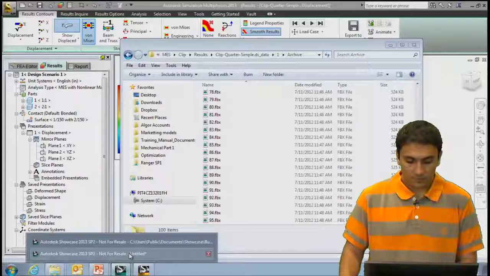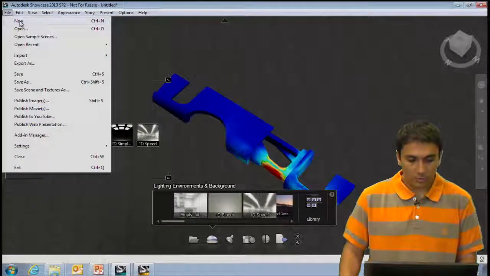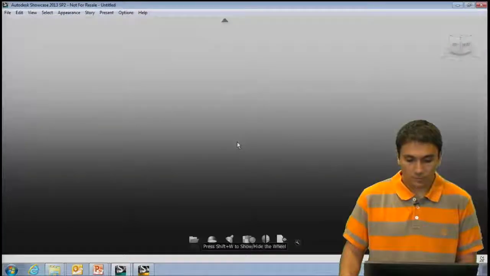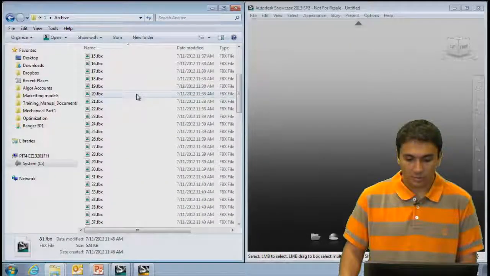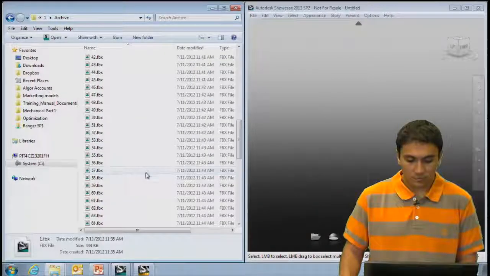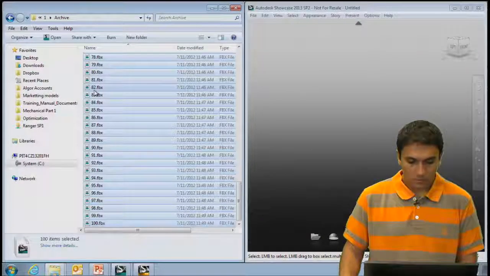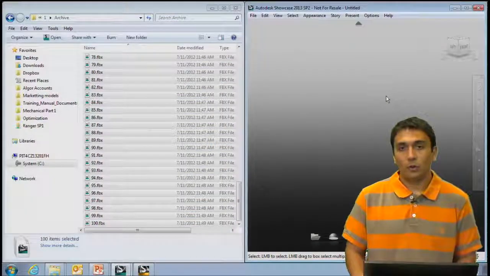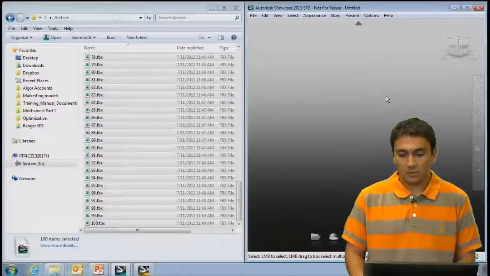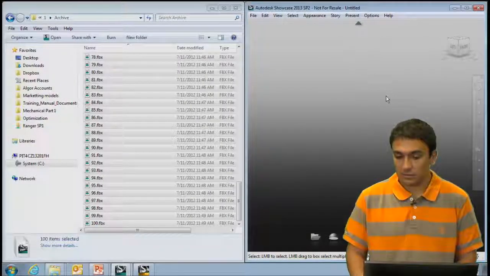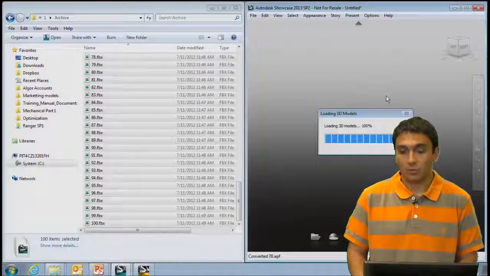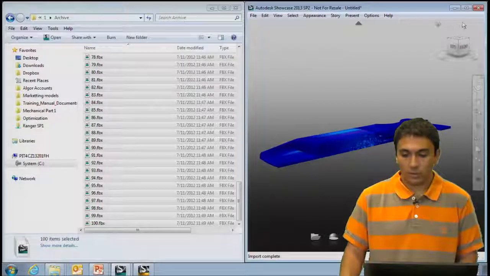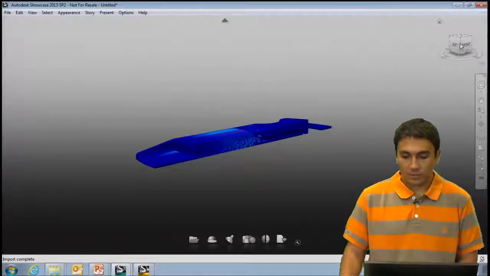So in Showcase, I can create a brand new Showcase file and basically drag and drop all these 100 Showcase files, and all 100 will be sent over to Showcase to be considered as alternative views for a possible animation I can create in the future. So right now, Showcase is opening all 100 files, and that might take a minute or so. Okay. We have all the files opened in Showcase.